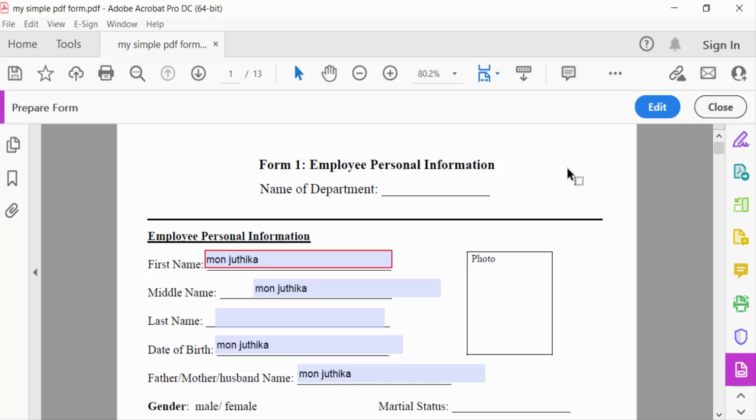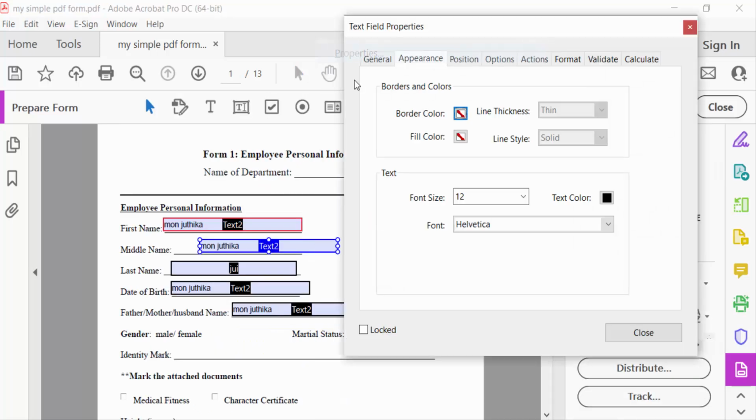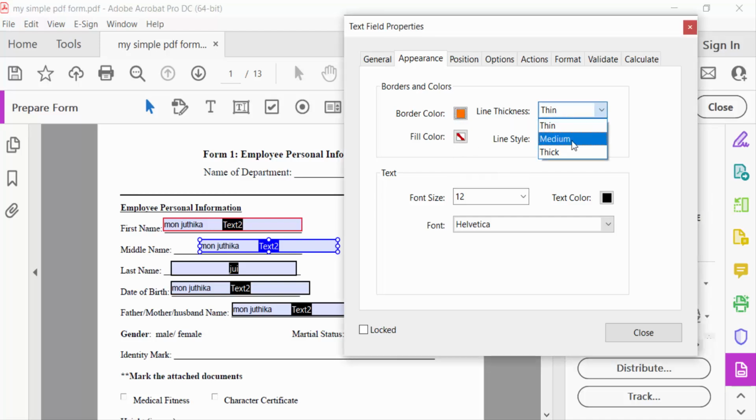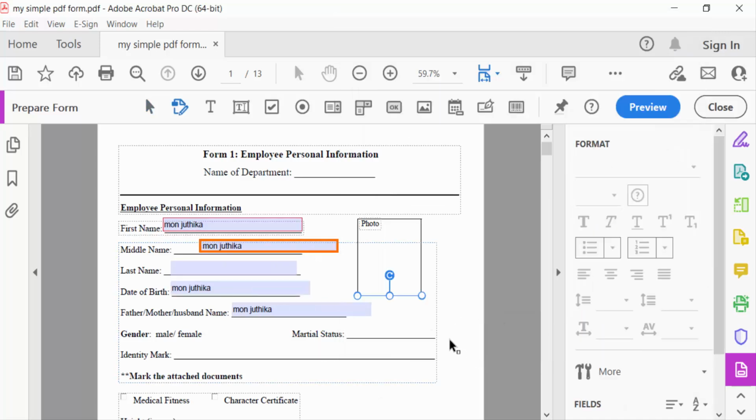Again, go to another one. So right-click with the mouse, then go to Properties and change this border color to yellow, orange, and the line thickness to thick, and now close it. You see this border color has been changed and this line thickness has also been changed.